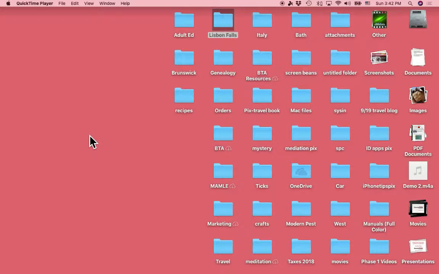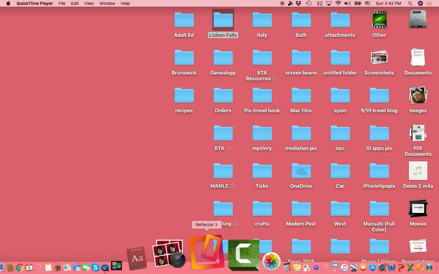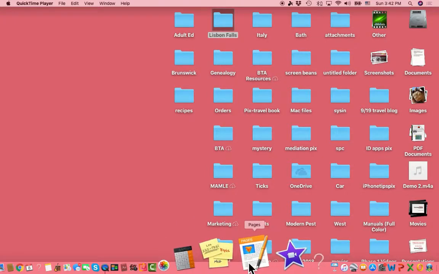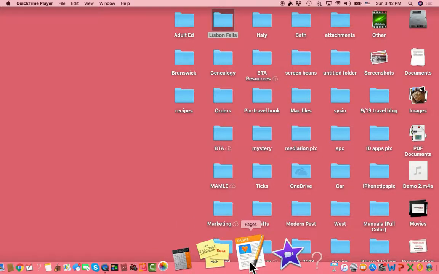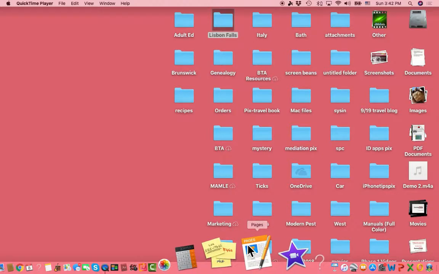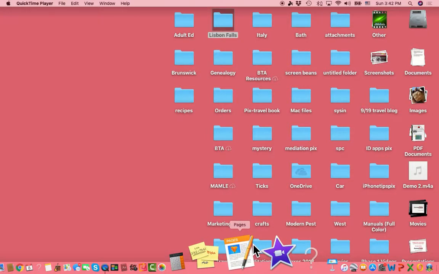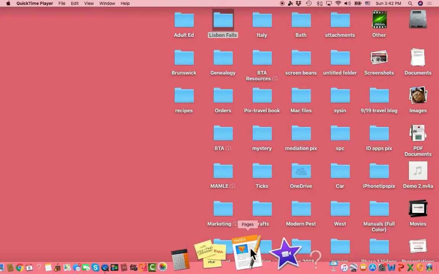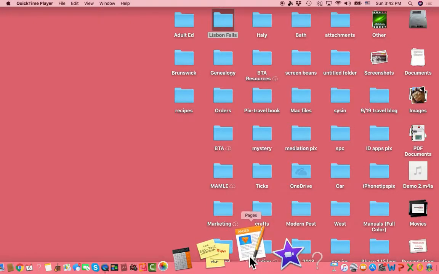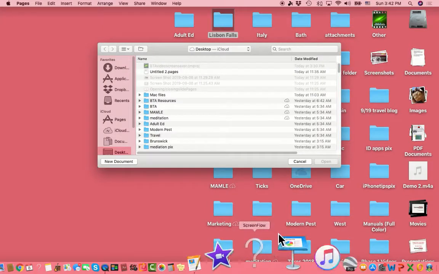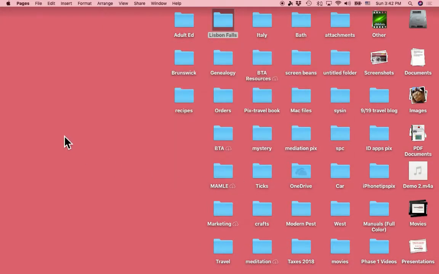So let's get started. I'm going down to my dock because I know that my Pages program is in there, and there's the icon for it. It's got a yellow goldish strip across the top, and there's a little pen, and then there's some text. So I'm going to click on that, and when it opens, you see across the top a menu, and this is what I'm calling the main menu.